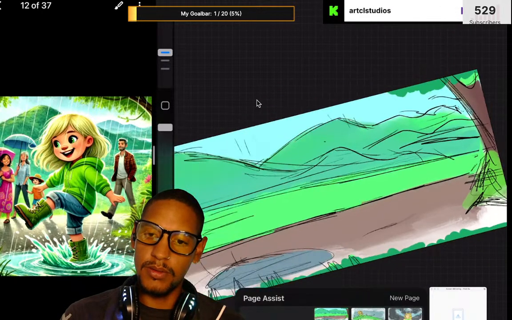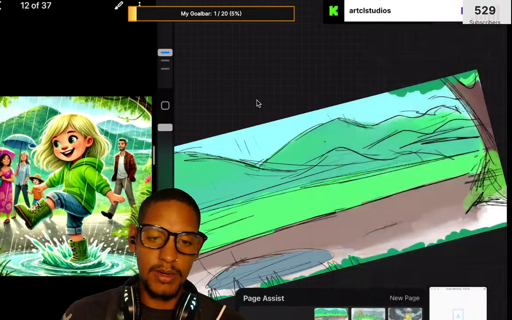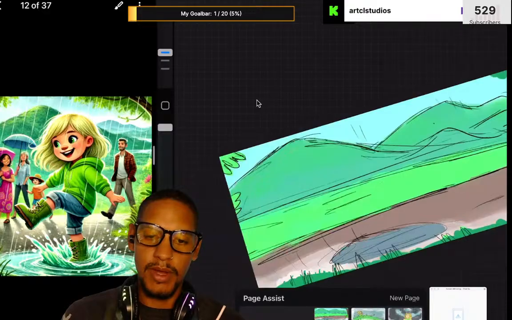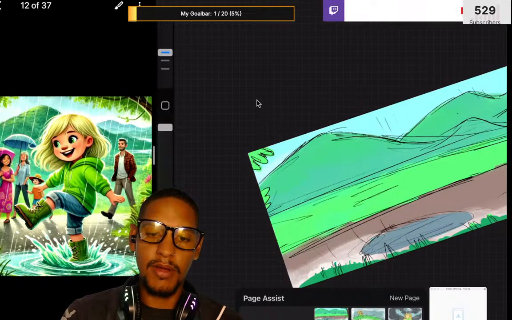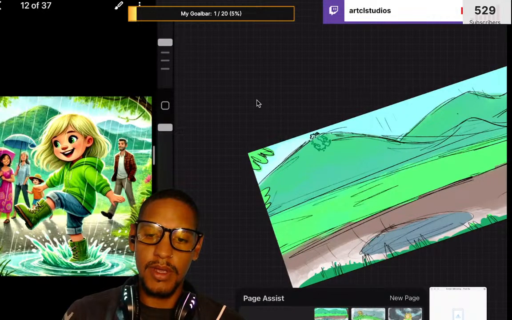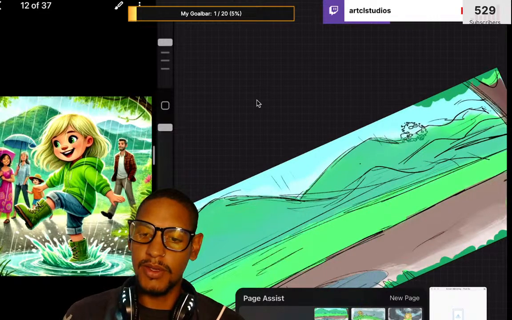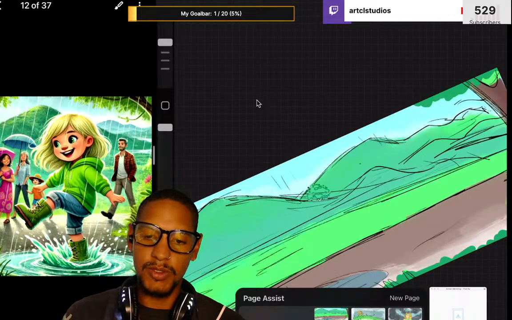All right. So, like I said, I'm not the best at drawing these backgrounds, but I wanted to get out of my comfort zone and share a little bit of my struggles making a children's book.